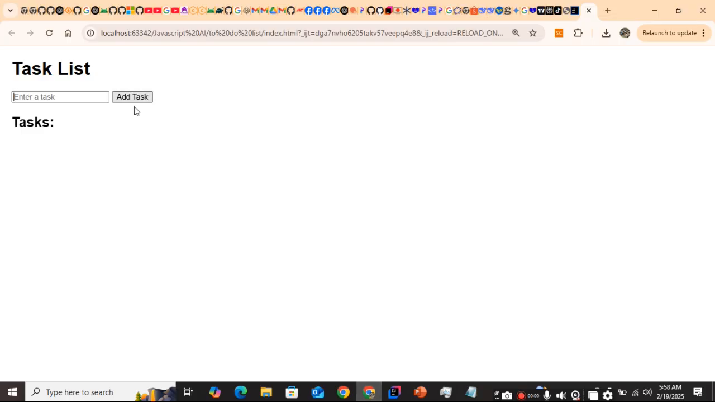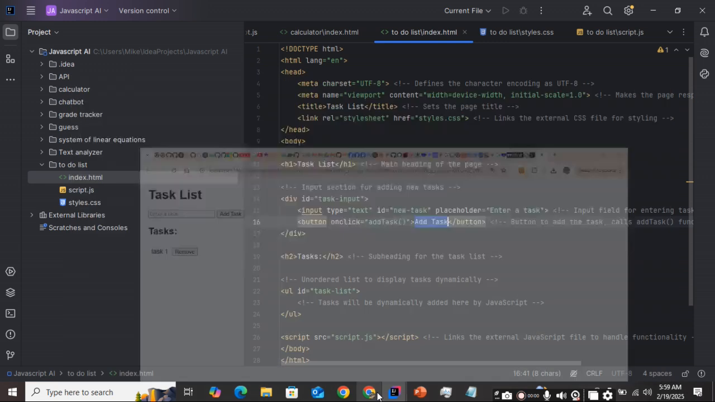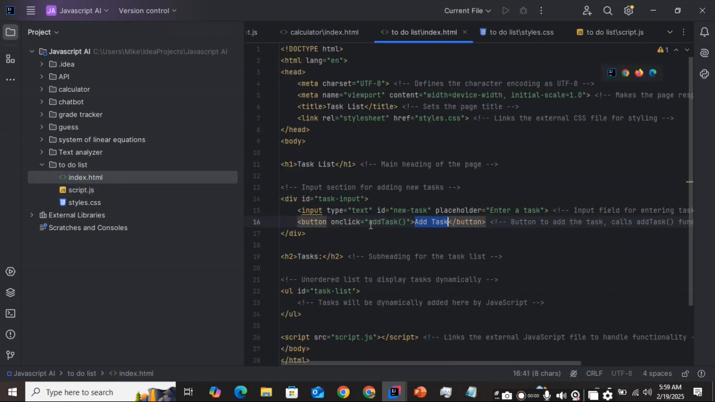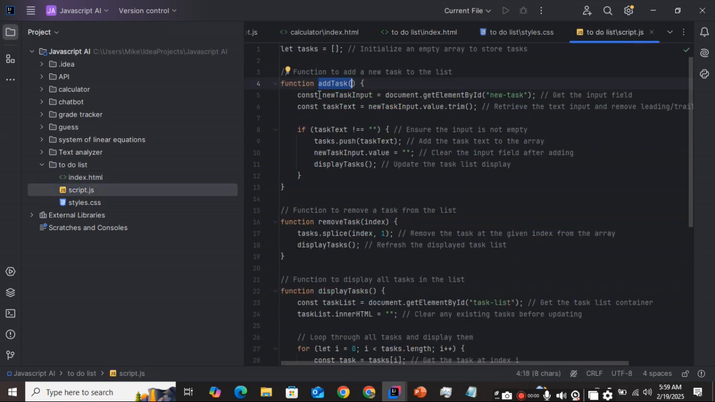So once we click on the add task, say for example we have task 1, and we click add. Essentially the task is added there, and there's, as I've said, a remove button. In the JavaScript, that is specified here. So if we press the add task, that corresponds to the add task button, we have to call the function addTask. So here we have the function addTask.